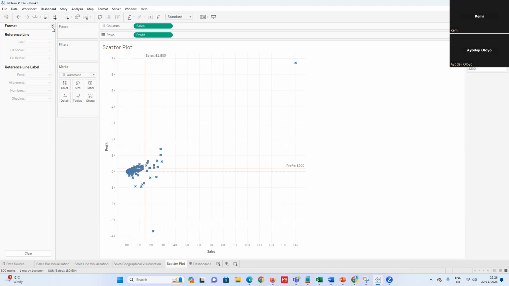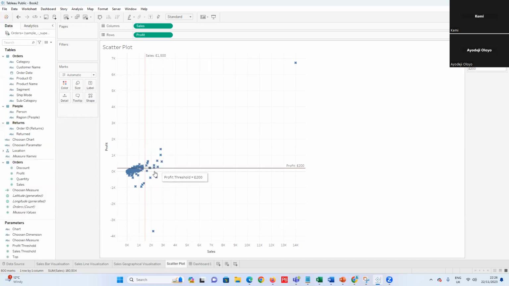Oh Lord, I didn't plan. There's something that we can do. Let us assume we are looking for products whose sales were 15 and whose profit was 200. You can see the ones that fall in that category. There's also a way to do it so that their color can change.